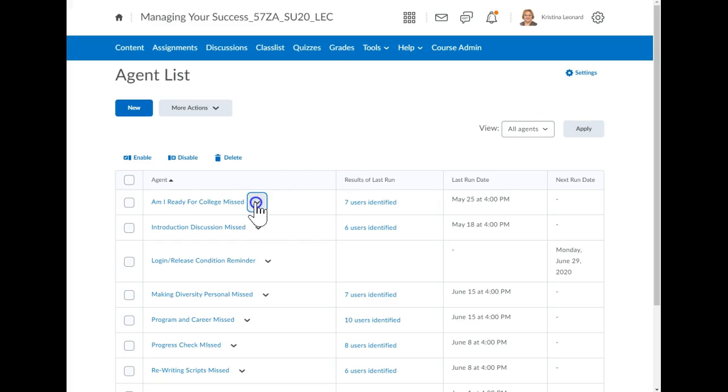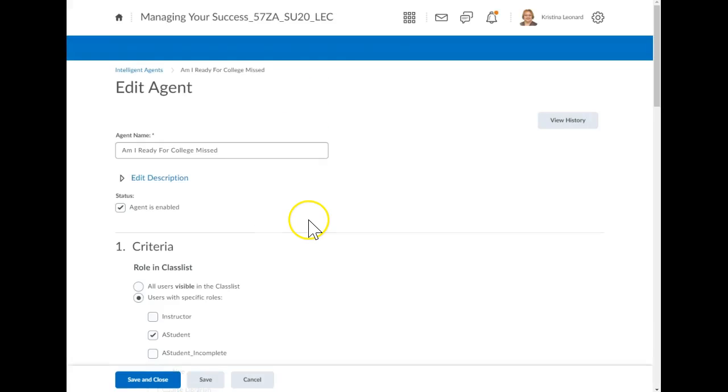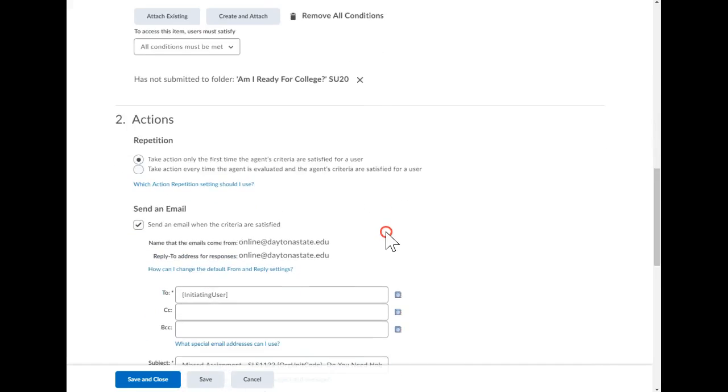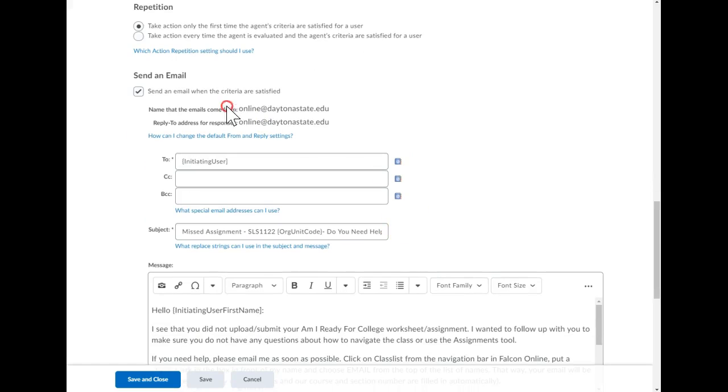Let me just show you what that looks like on an actual intelligent agent. So if we scroll down to the email, you will see that it is actually coming from, the name that the emails come from, online at Daytona State, reply online Daytona State. You don't want that. You want them to reply to you if they have a question, or to see that the email has come from you.